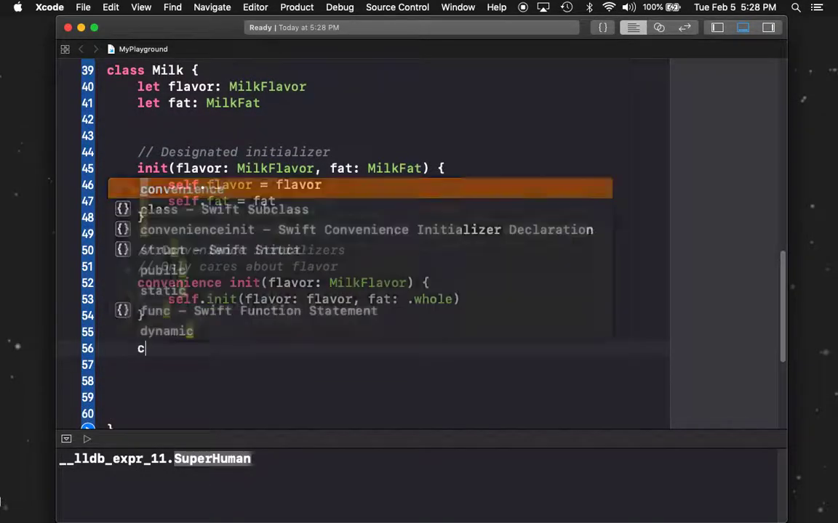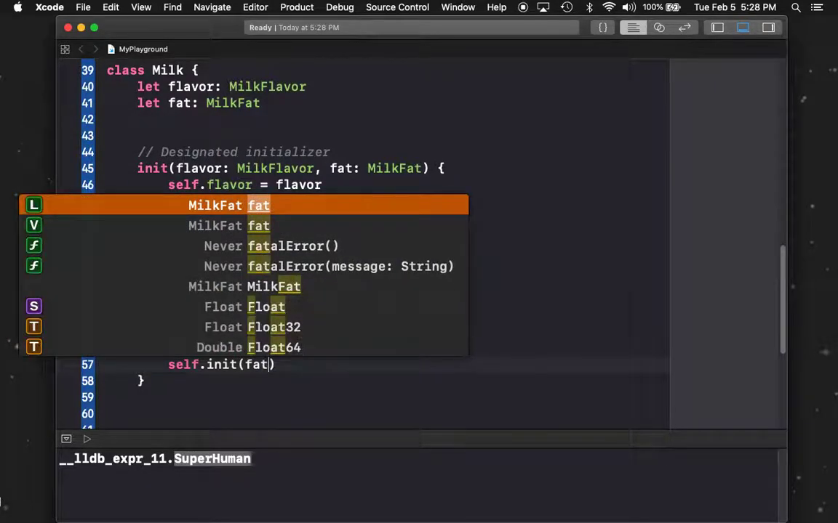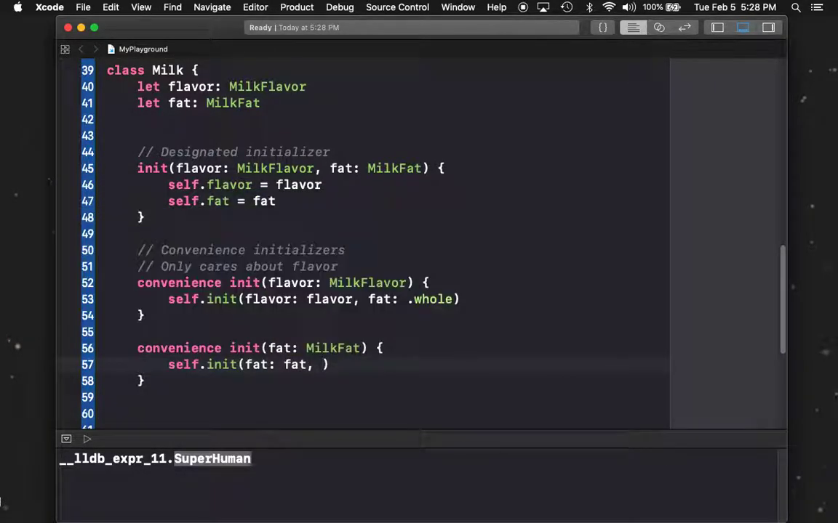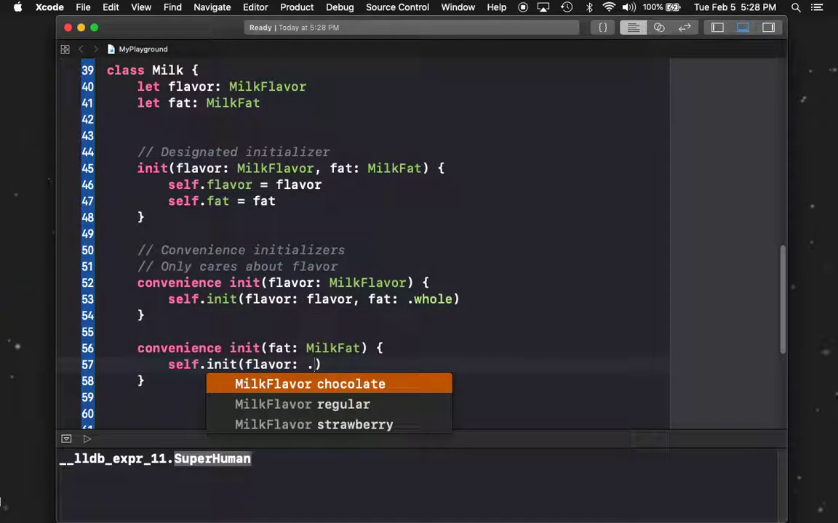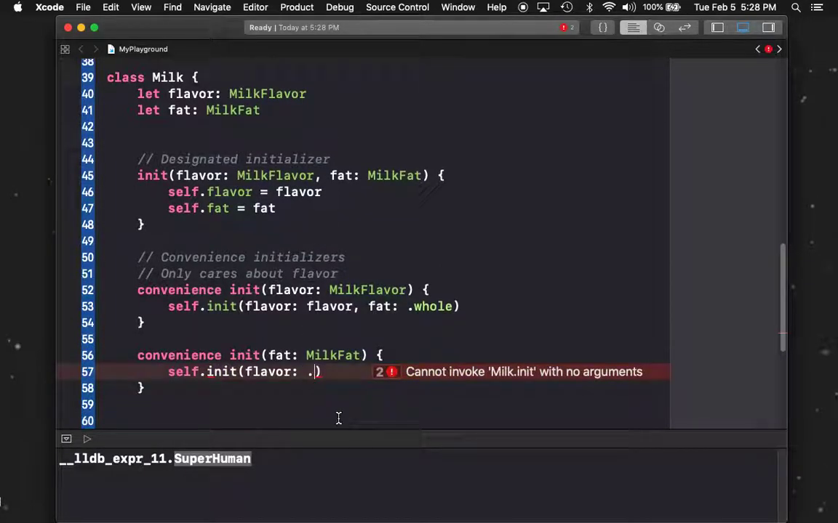And let's create another one for someone that only cares about the fat. So I'm going to do the same thing. It's going to take in the fat that the user wants, and make sure that it's in order as your designated initializer. So I used flavor first, right? So make sure that you call in flavor first. And for the flavor, we're just going to give it the regular. So I'm going to use flavor is regular. And for the fat, that's where the user gets to put in whatever they want.